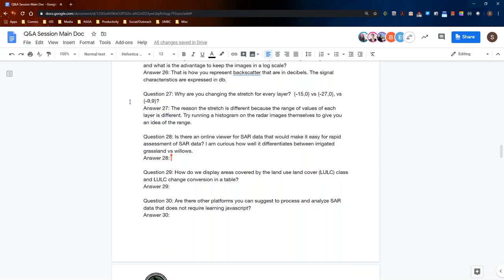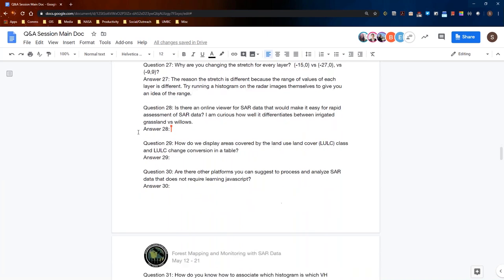Is there an online viewer for SAR data that would make it easy for rapid assessment of SAR data? I am curious how well it differentiates between irrigated grassland versus willows. Is there an online viewer for SAR data? Not that I am aware of.